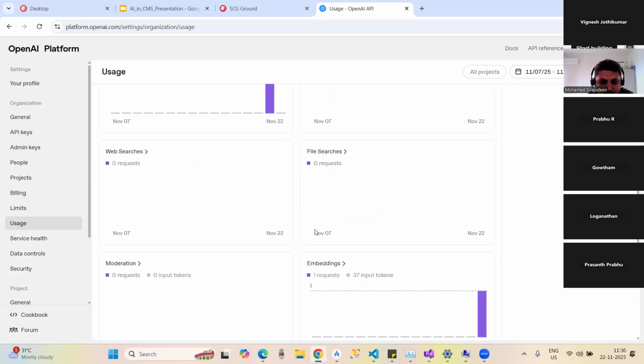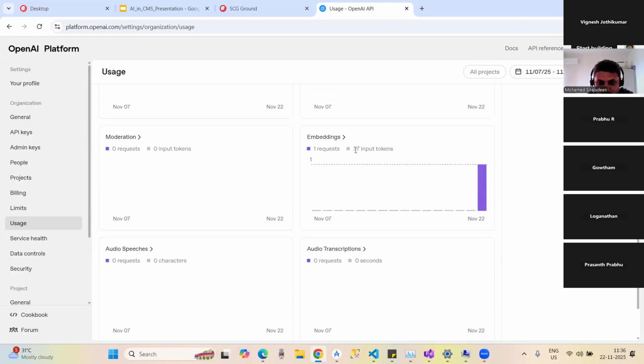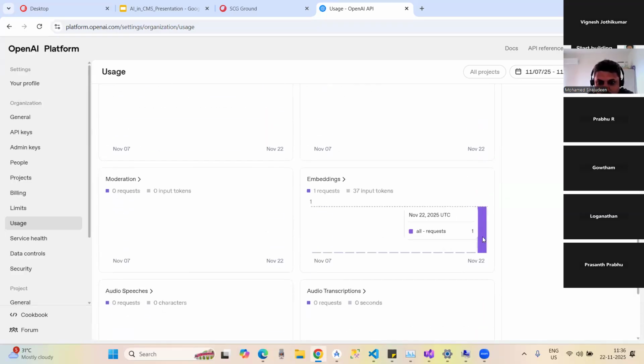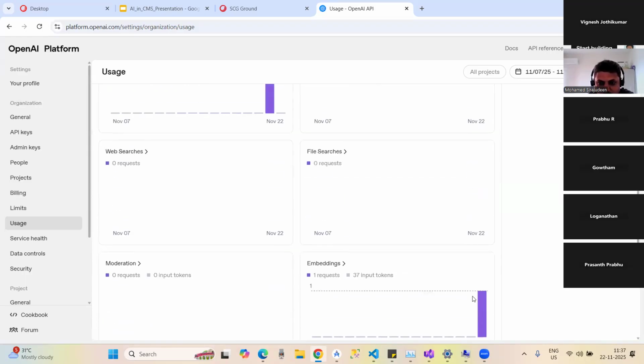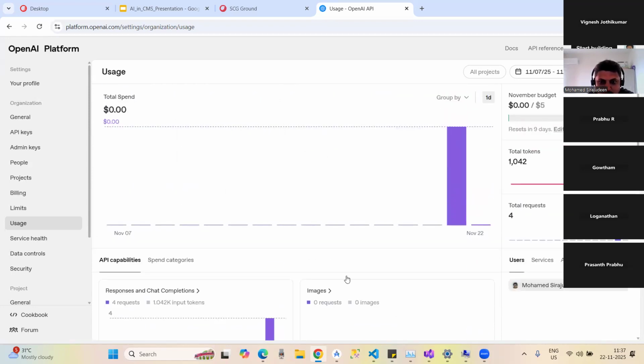While generating the data, and for the embeddings as well, you see, 37 input tokens. For the embeddings, I generated and checked yesterday, November 22nd. So one request it got. So these are all the considerations for the pricing, how much we are spending.